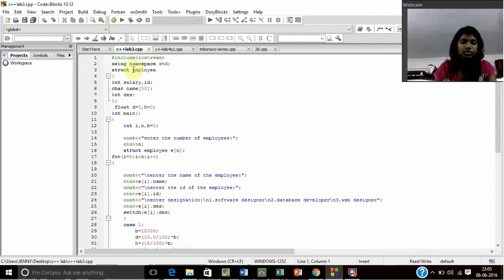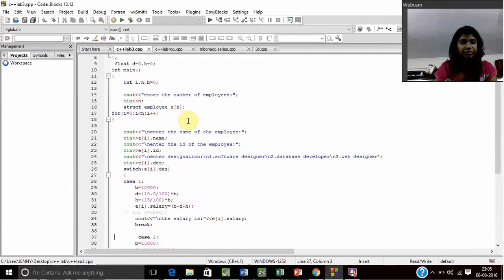I have declared a structure named employee. Inside this employee, I've declared four variables: int salary and ID, character name array of 50, and an integer des. I've taken two global variables: float d equals 0 and h equals 0. Inside my main function, I've declared three variables: i, n, and b equals 0. Here I have to enter the number of employees, and the input will be n. I've named the structure employee here as e of n.